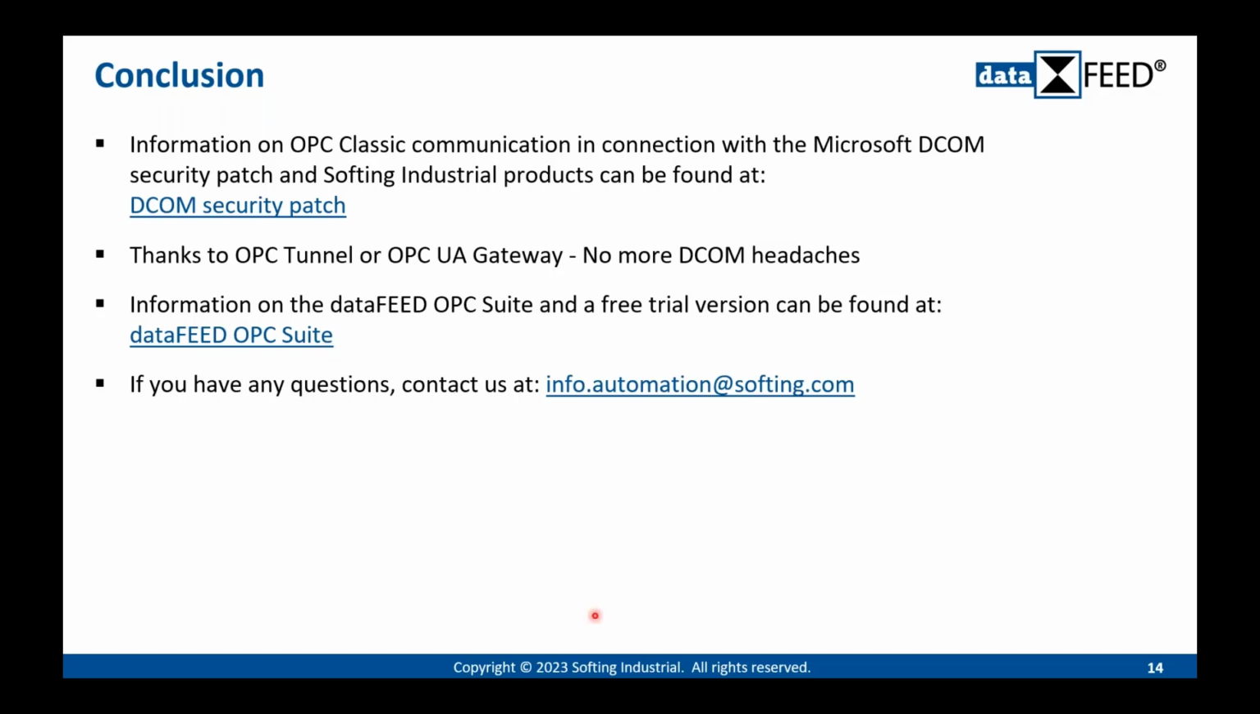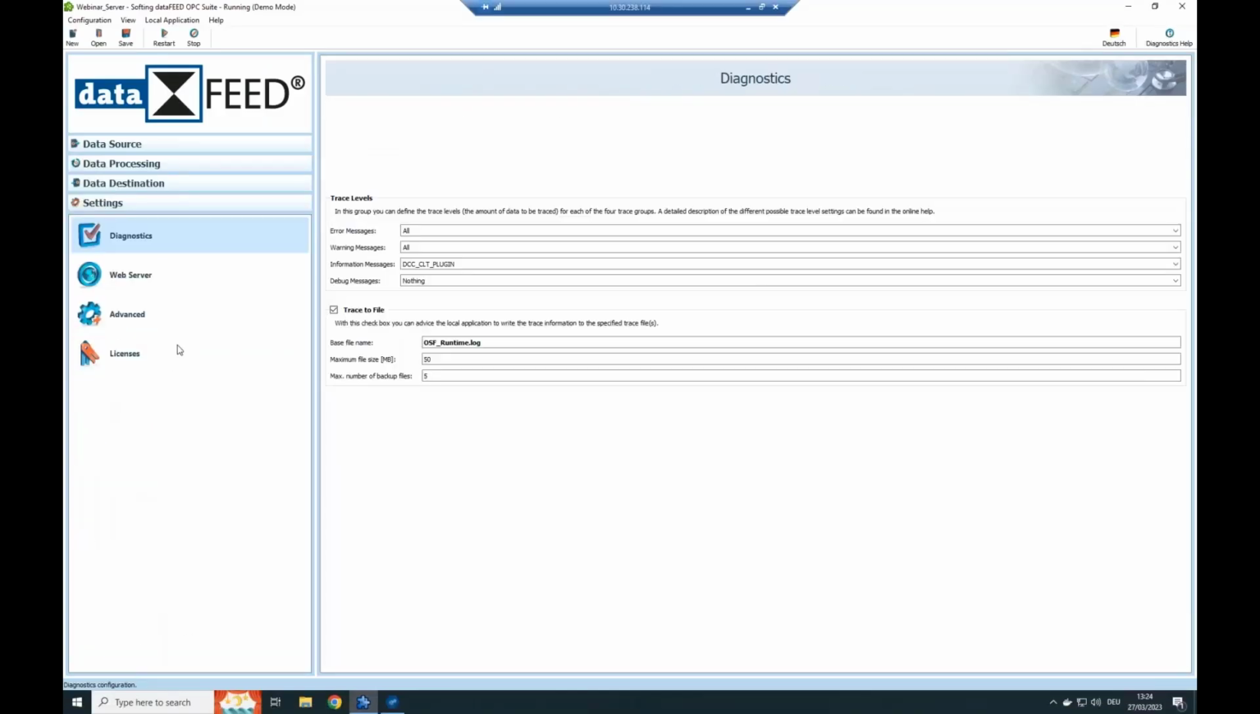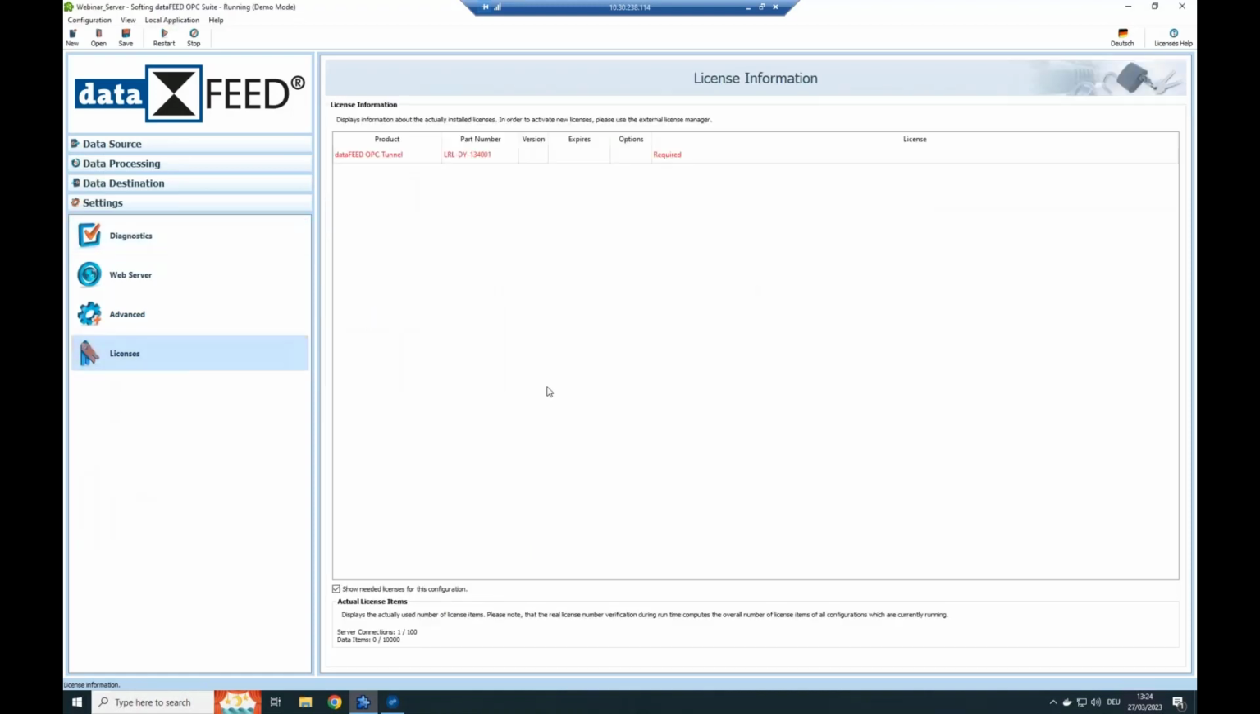Maybe I can show it to you shortly. On the settings page, licenses, you see for this configuration, which I have used now, which license is required. So it's quite easy also for you. If you set up the complete configuration, take a look at the licenses and then you know directly what you need. And here it's the part number, so you can directly order your licenses from Softing.